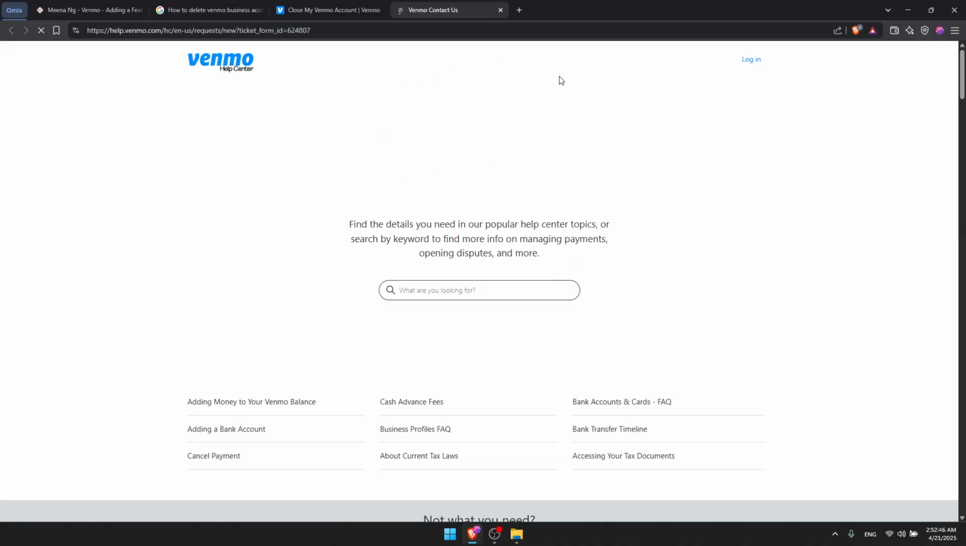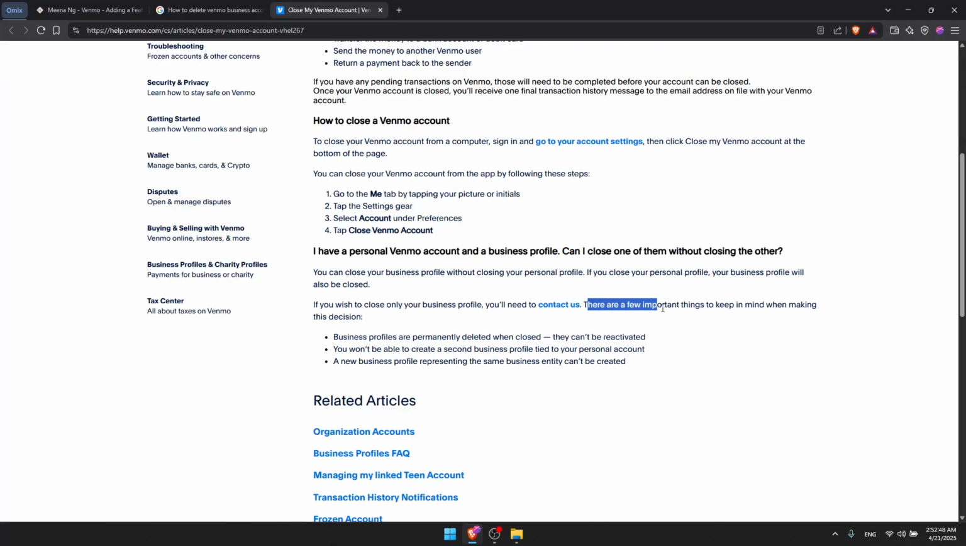So you will have to contact the support, and of course, there are a few important things to keep in mind while making this decision. Business profiles are permanently deleted when closed, and they can't be reactivated. And you won't be able to create a second business profile tied to your personal account. New business profiles also representing the same business entity can't be created.